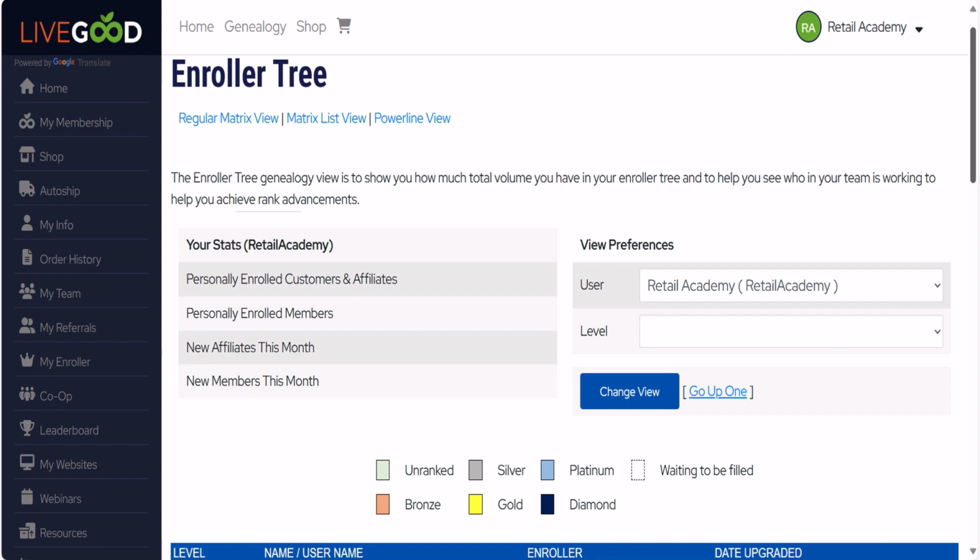Now, your stats for my particular case here, Retail Academy, which is my business account, you can see it says personally enrolled customers and affiliates. So it will give you a number there. I've cleared mine out just to protect the privacy. And then the next block is your personally enrolled members. How many new affiliates did you have this month? And then your new members this month.